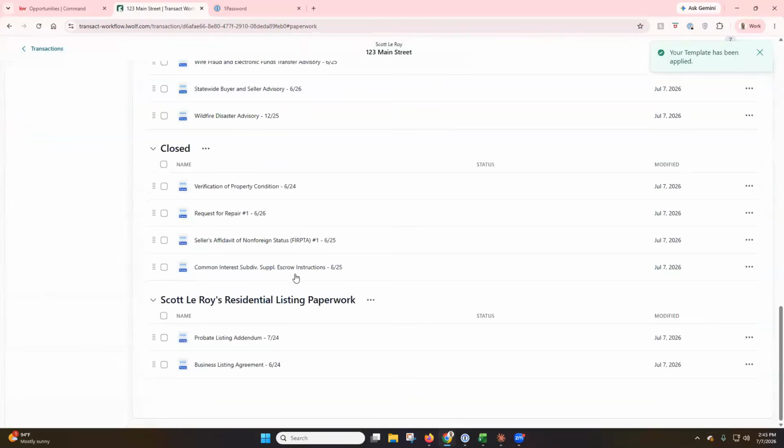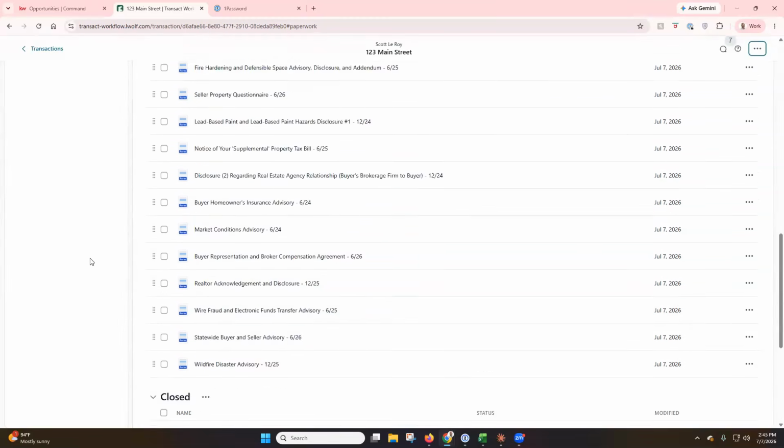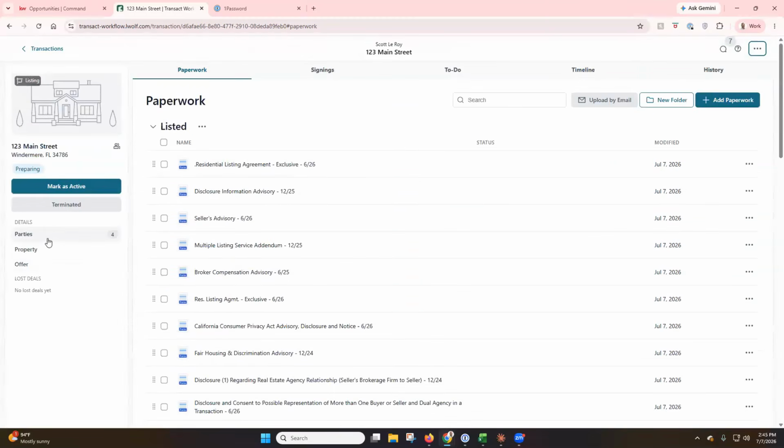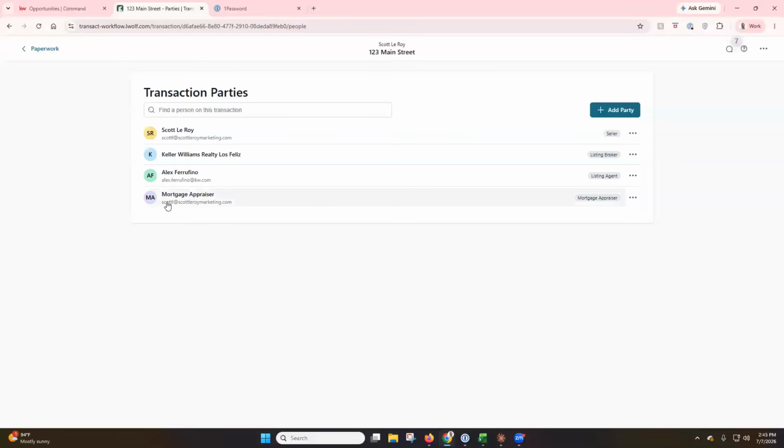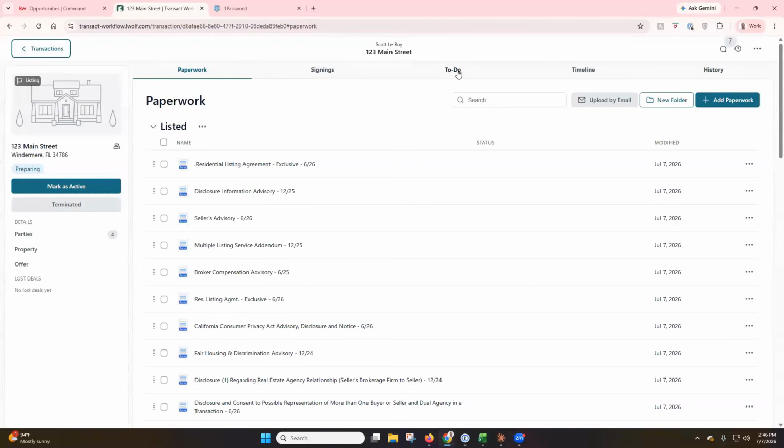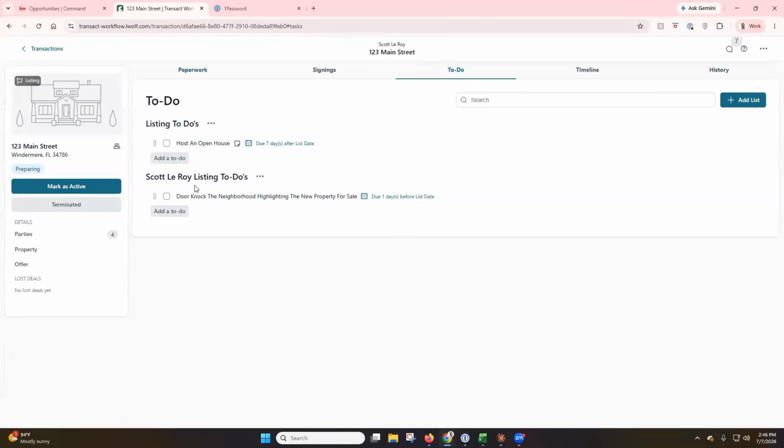So if I look down here, I now have Scott Leroy's residential listing paperwork, and here are the 2 items that are on here that weren't already included. If you notice, some of the other items were already included, so it skipped those. If I look back up here on the left-hand side, I now have 4 people under our party, including the mortgage appraiser that I added in previously. And under our to-dos, I now have Scott Leroy's listings to-dos, and here's the door knock the neighborhood.